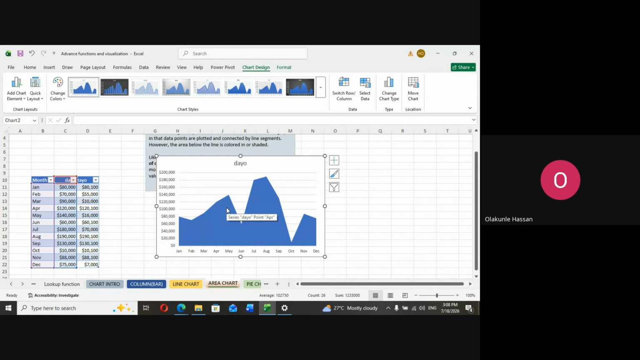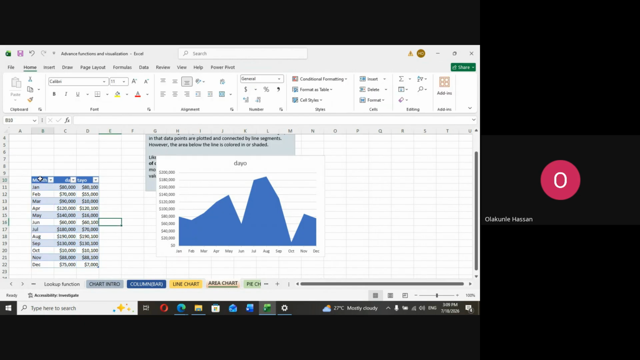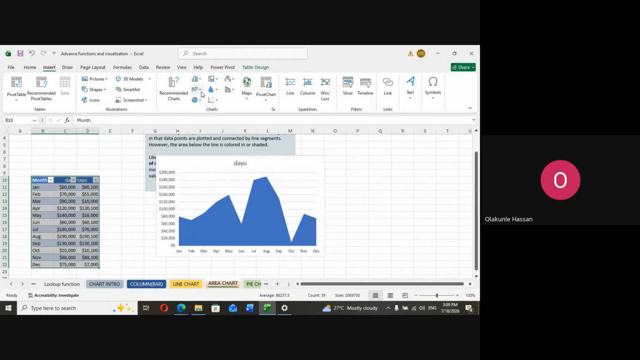So the area chart gives us more details, telling us the area that each data point covers. The line chart is only giving us a pinpoint location, but the area chart will tell us the region it covers. Now let me also make use of an area chart. Let's say I want to add an area chart.